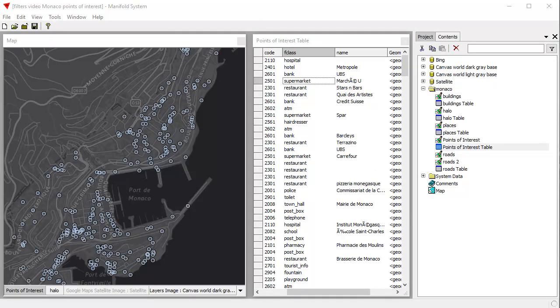Hello everybody, let's spend 5 minutes to learn all about filters in Manifold Future. We're looking at a Manifold Future display right now. This works with Future Viewer as well. And what filters do is they allow us, in a table like this points of interest table, to pick out only those records that we want very quickly, without any keyboarding.